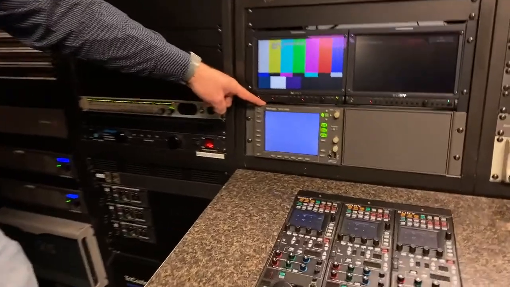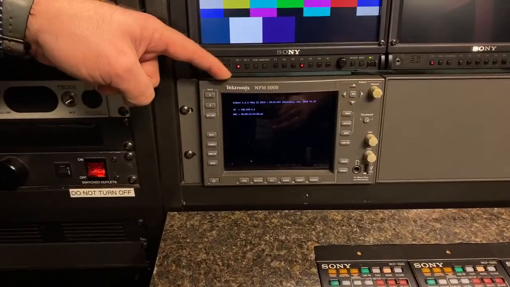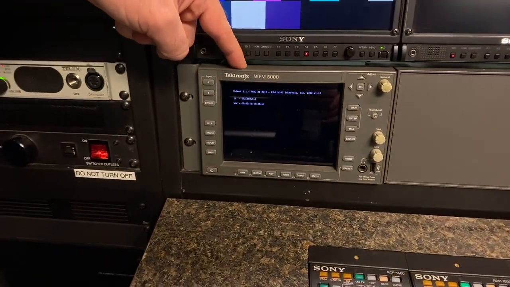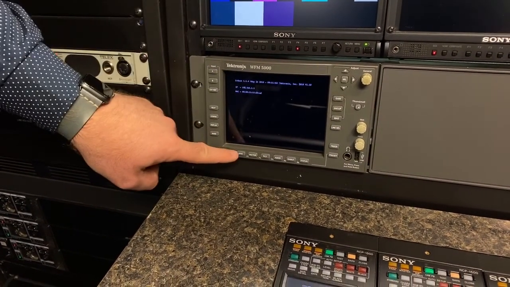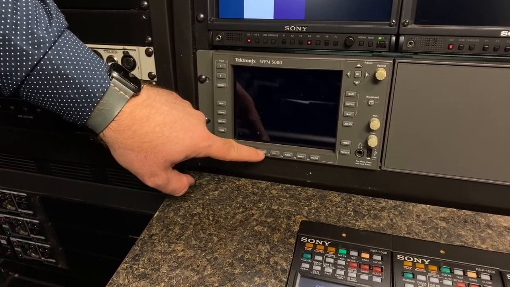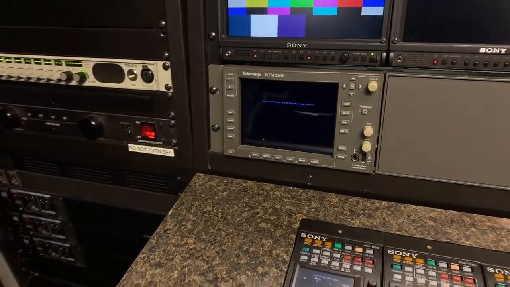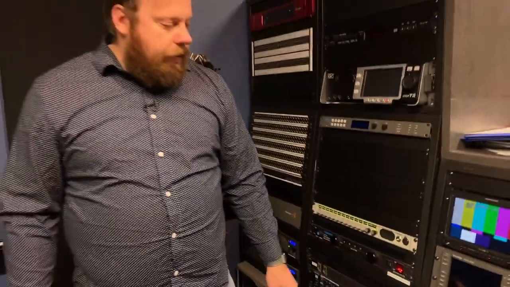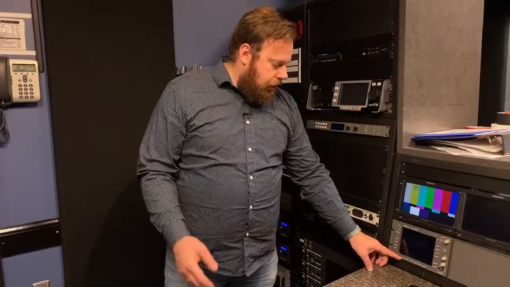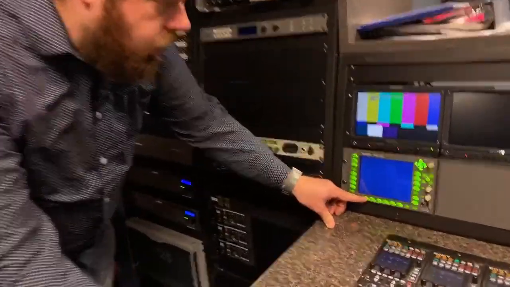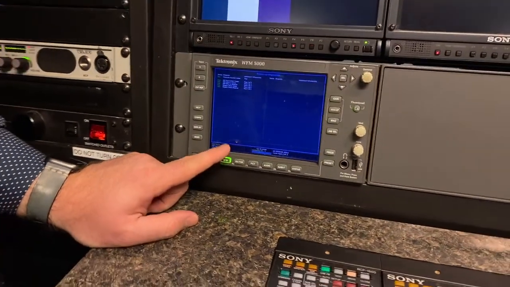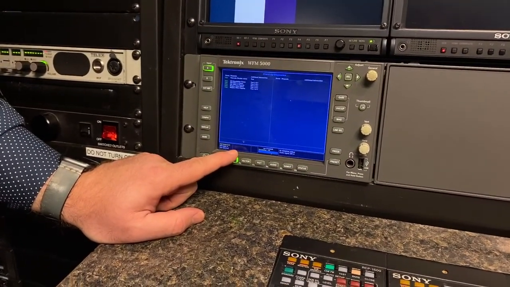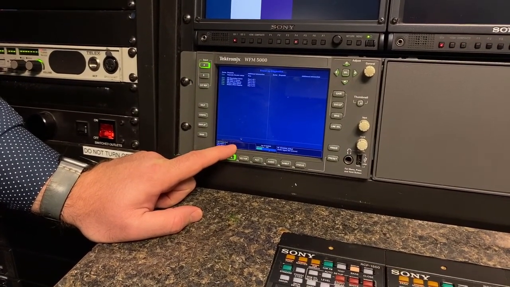And down here is our luminance and our chrominance scopes. If you remember what they were called, it's a waveform monitor and a vector scope. Now when we get to the waveform monitor, I'll have you come in here. Let it boot up here. This is a professional waveform monitor. These things don't come cheap.